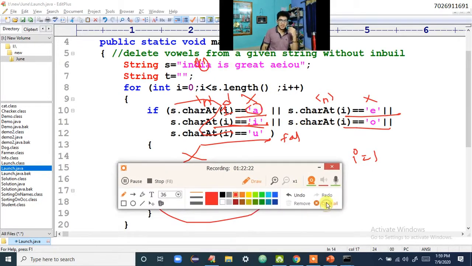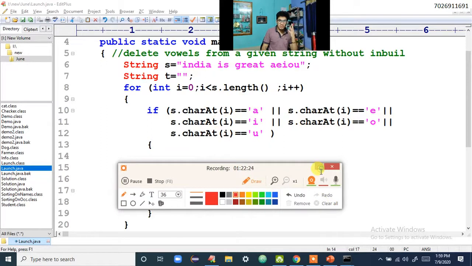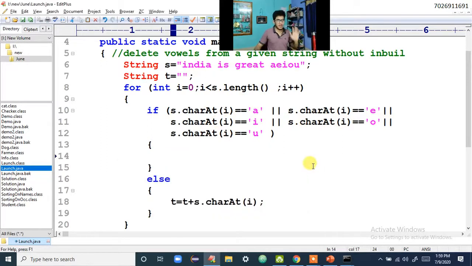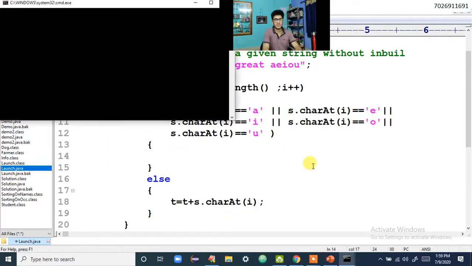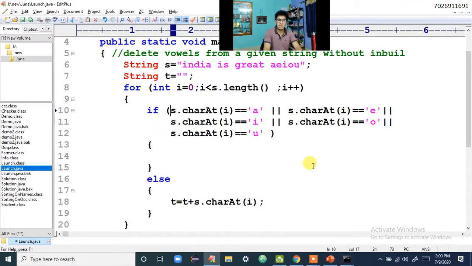So now you are very happy. We have understood how to remove vowels from a string program, and you will write the same program in the interview also, but you will not get the proper output. Why? Now you can see the proper output. It has removed all the vowels, but watch here. What will happen if I write an uppercase I in India here?